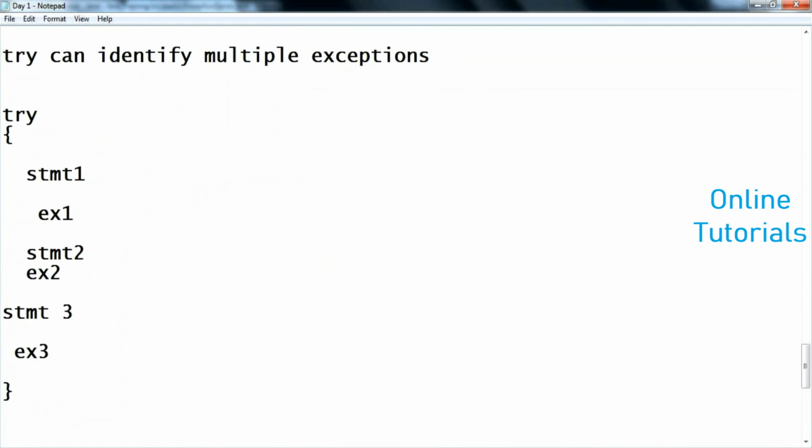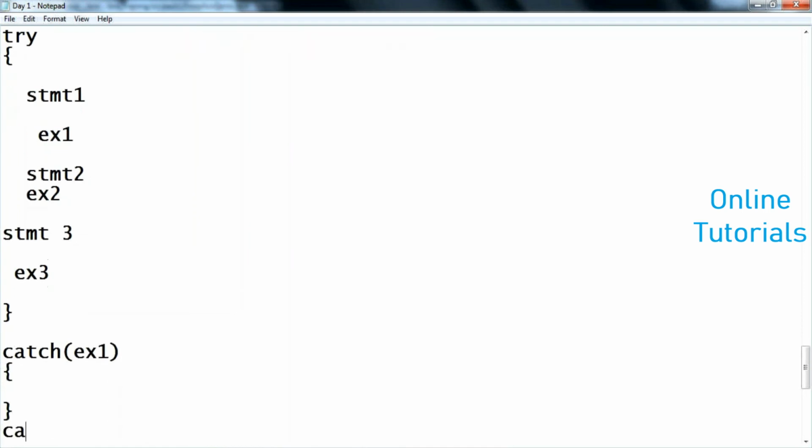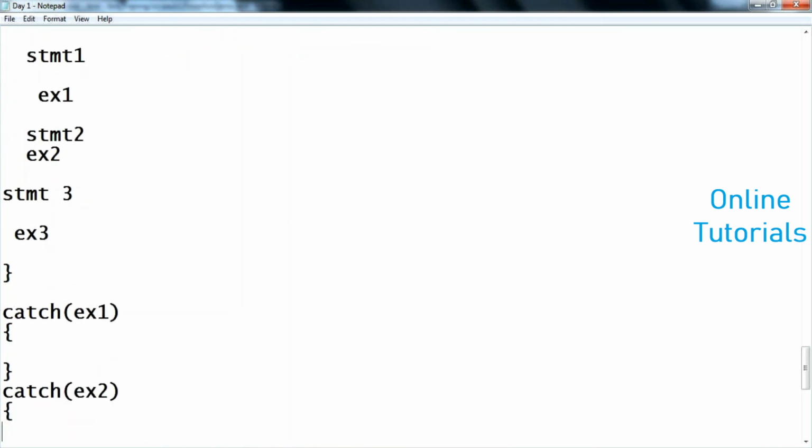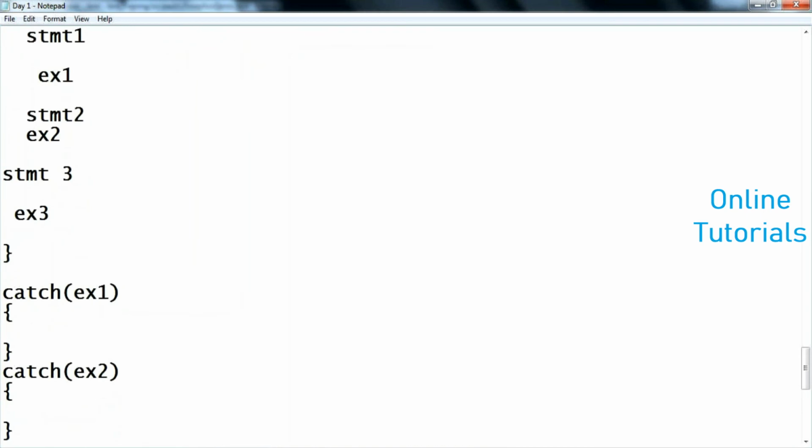But there is no need to write multiple try statements. You have to write multiple catch statements. One catch statement can handle only one exception. Catch exception 1, the corresponding handling mechanism. Catch exception 2, the corresponding handling mechanism. This is how they write exception handling for multiple exceptions.